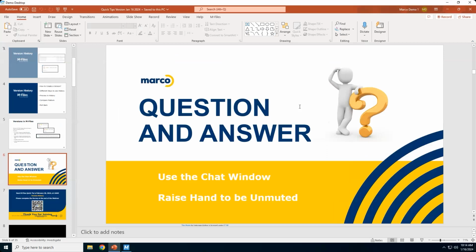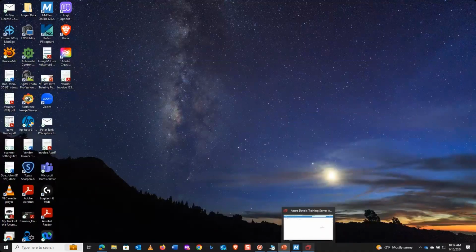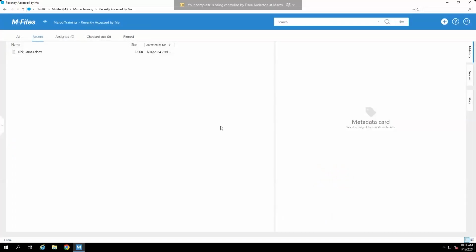The follow-up question for this is, what if it creates a version that I don't want? So I want to be able to delete a version. Is that possible? And the answer here is yes. And let me show you how that works. I'm going to go to another system here. Now, the thing that you need to know real quickly before I demonstrate this is I am the system administrator for M-Files.